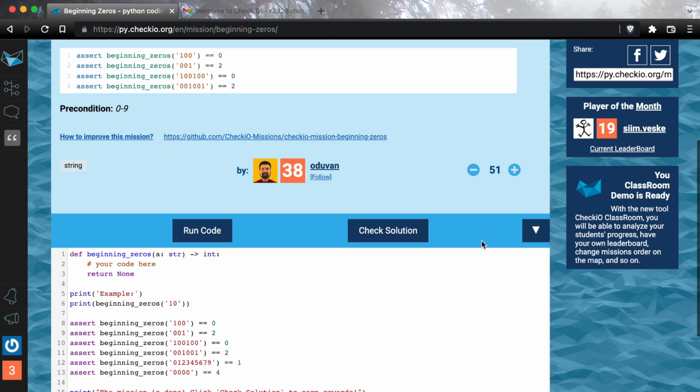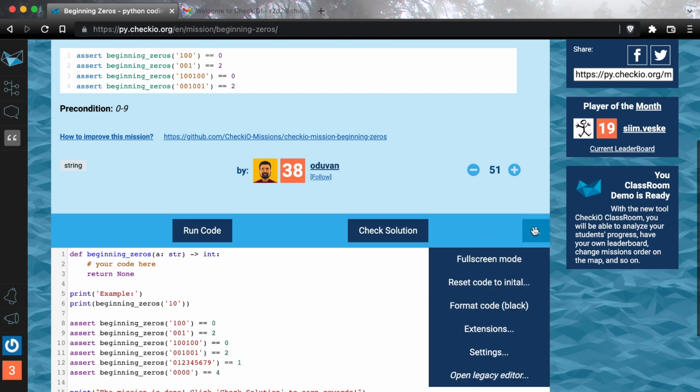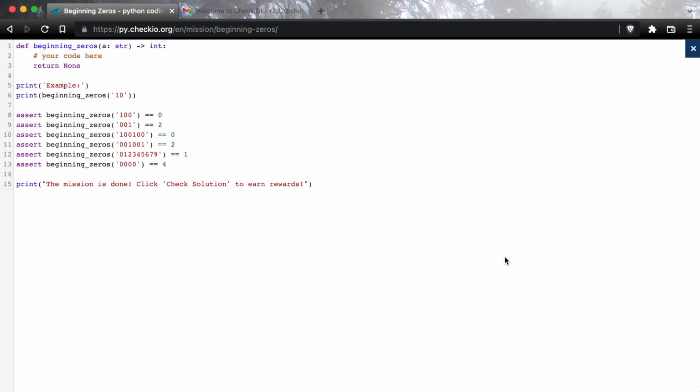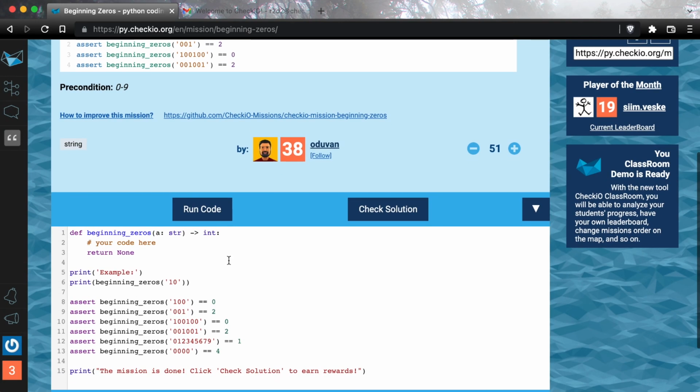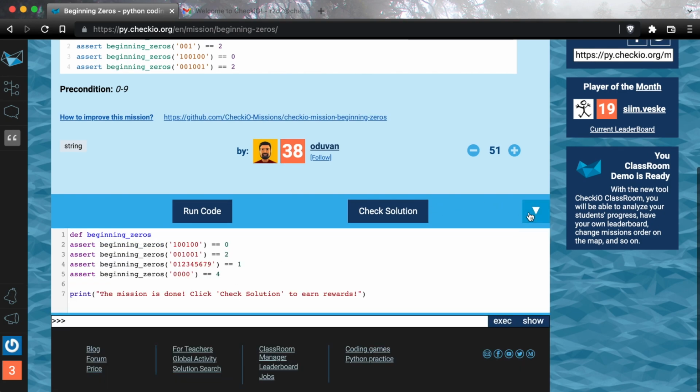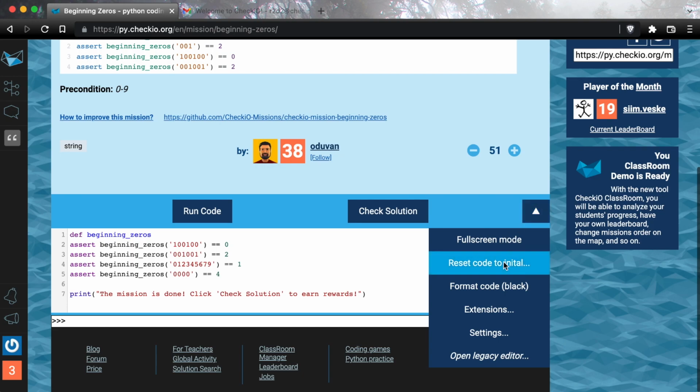On the panel with Run and Check, you can find a submenu. You can switch to the full screen mode of your editor in case you need more space and you don't want to be distracted. You can reset your code to initial if your solution goes the wrong way too far and you want to start from scratch.